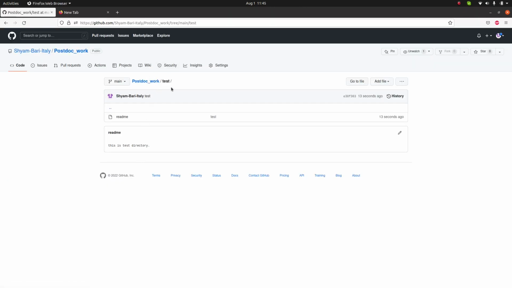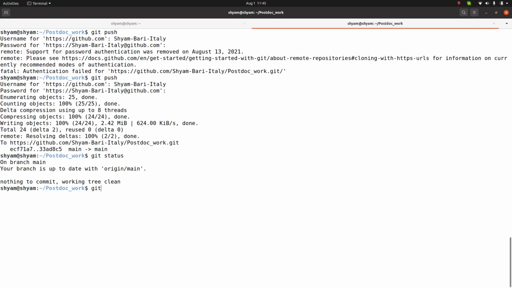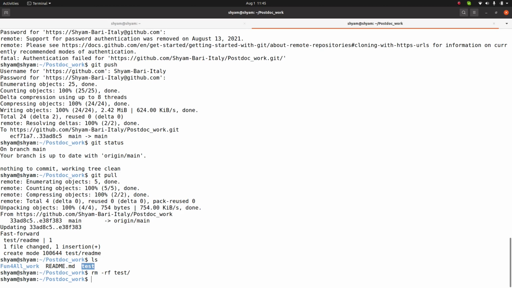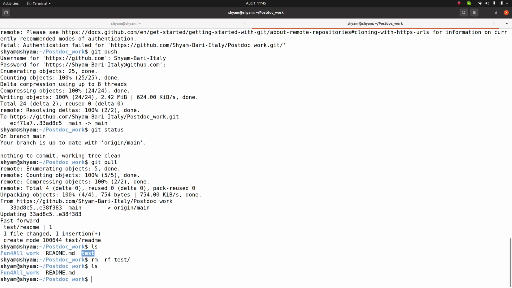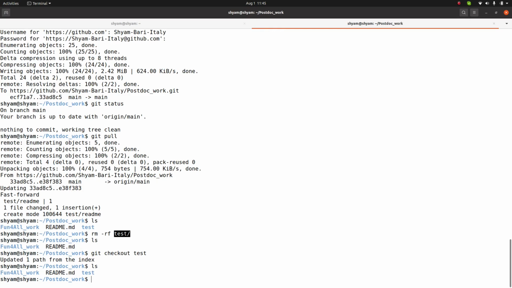You add some file here, but this file doesn't exist on your local desktop. So what you can do is update it by using git pull, then it will update. Now you will see test came here too. Let's say if I remove it with rm -rf test, then you can see it's gone here. Then what you can do is git checkout and then test. You can see the whole directory is copied here.